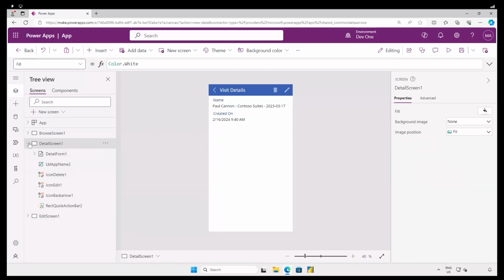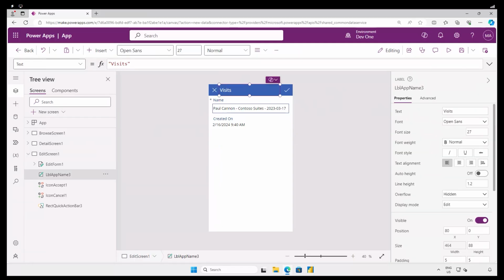Next up in the tree view, let's do the same thing for the edit view. On the edit screen, we're going to click the visits label at the top again, and let's change the name here to Edit Details. And let's just exit out of here.